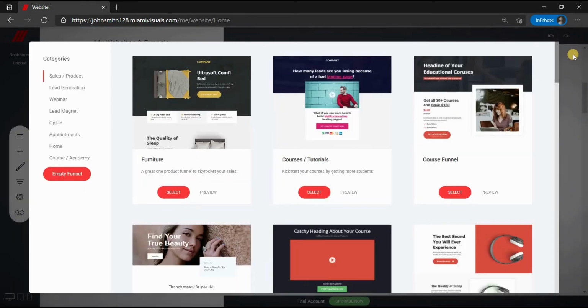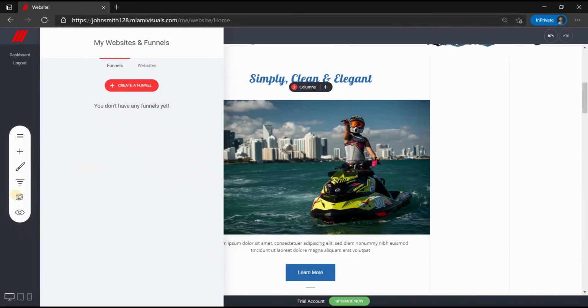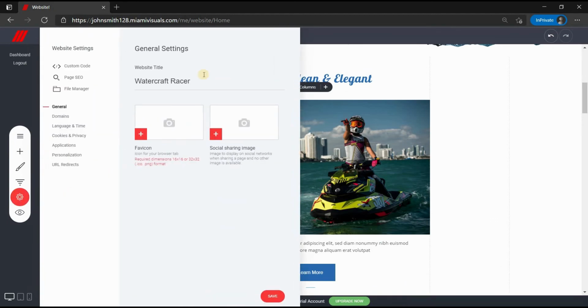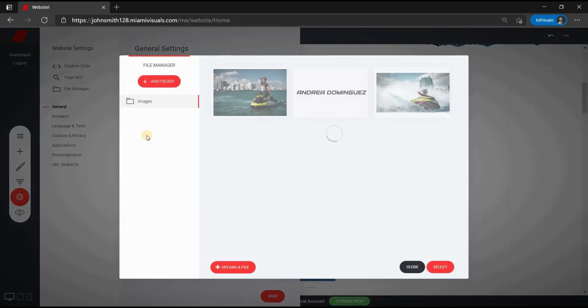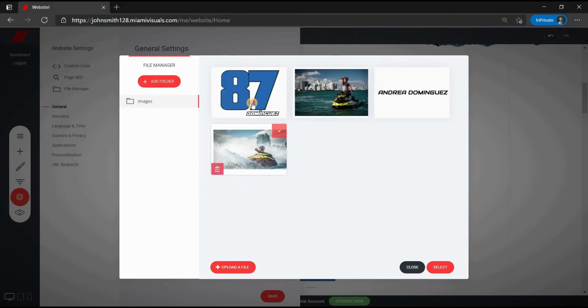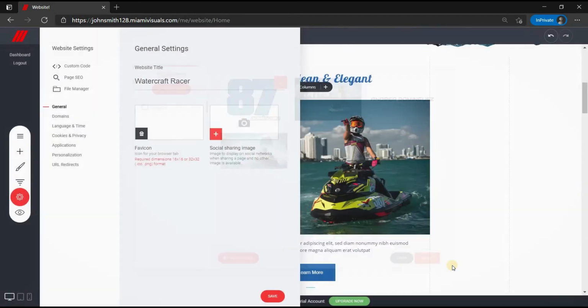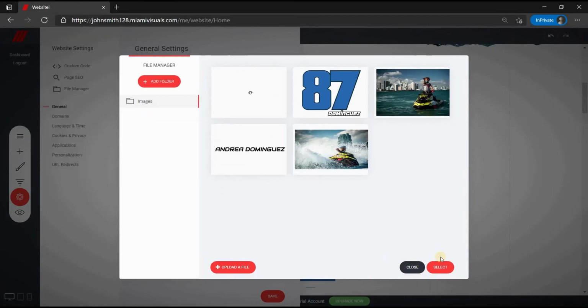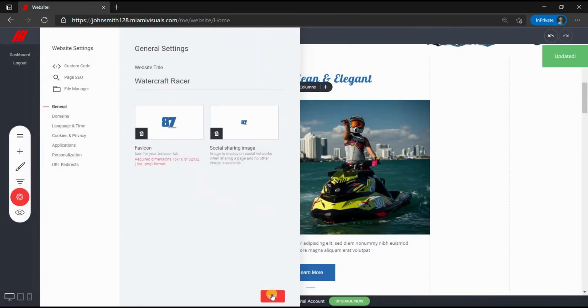The next option we have in the Builder menu is the General Settings. Click on the gear icon on the menu. In here you can modify the website title, add a favicon, and a social sharing image. To add your favicon, click on the Add icon, and upload using the method that we did before. Click on your image, and click Select. Then do the same method for the social image. Click Save to update changes.